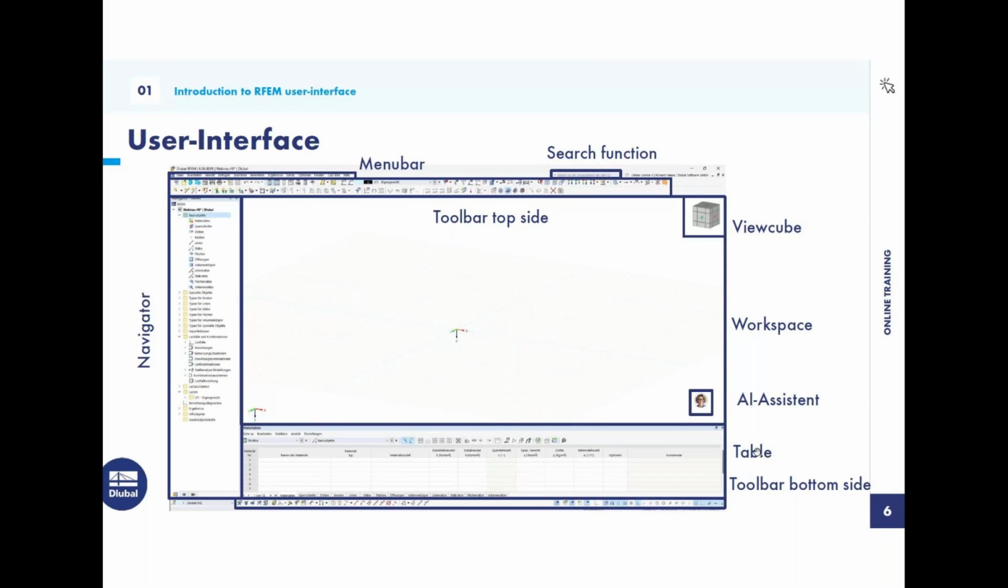Okay, and at the end we have the table option, and in the table you can also create and select model types and loads. So you can say, in the navigator, in the menu bar, toolbar, or in the table, everywhere you find the symbols and buttons for modeling and for the load cases. So you have different ways of modeling, and you can choose the best one for you.